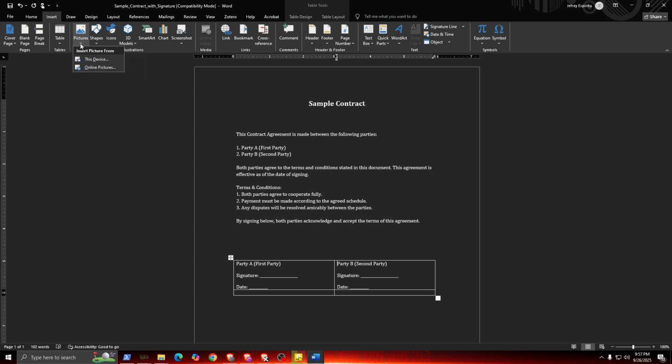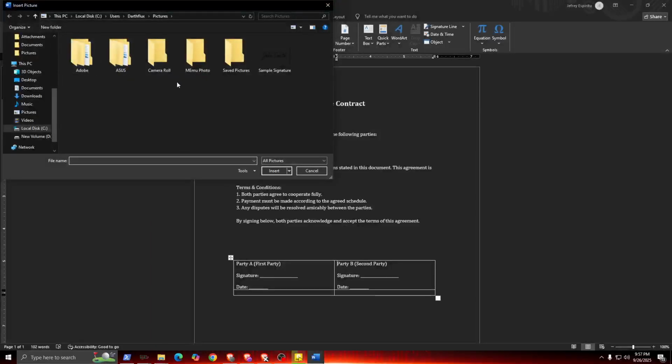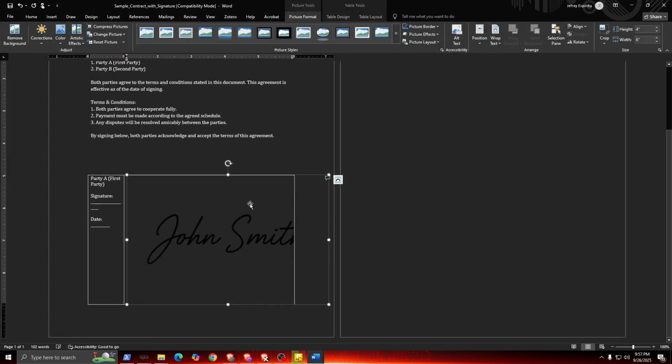Select Insert Picture, and when prompted, choose this device. This selection lets you upload your signature directly from your computer. Now make sure you have a pre-saved image of your signature on your device. If you haven't already scanned your signature or taken a clear photo of it, this is something you'll need to do. Once that's ready, navigate to the folder where your signature image is stored and select it.